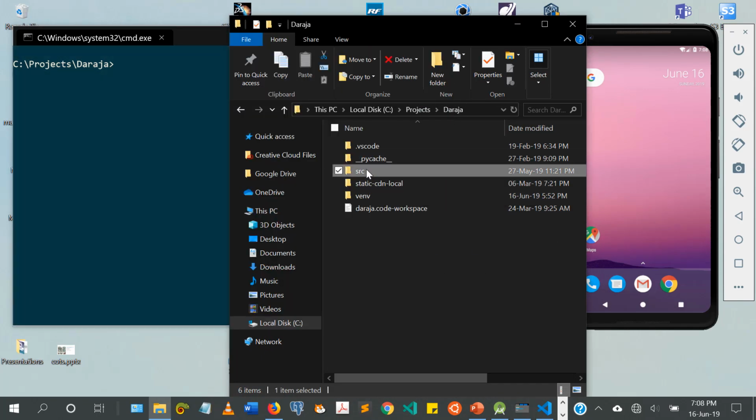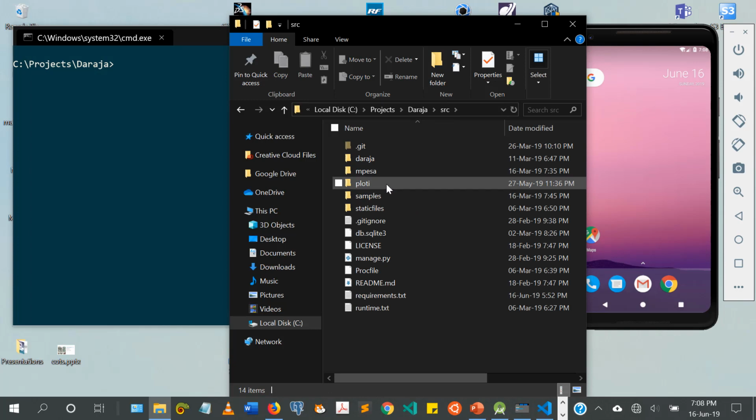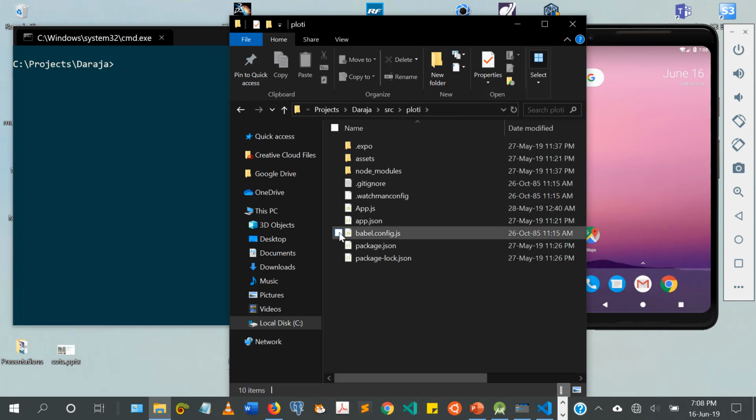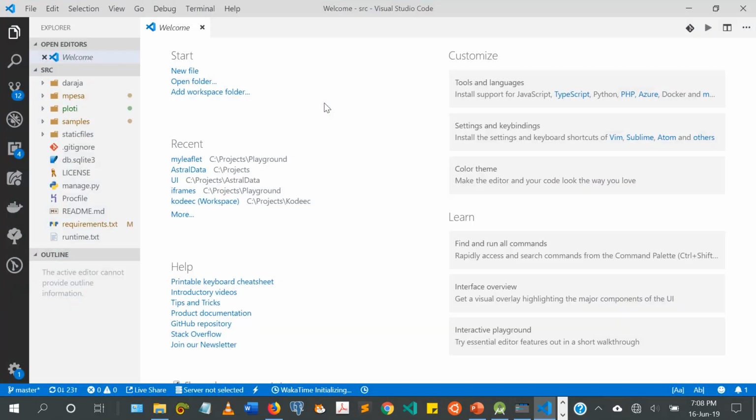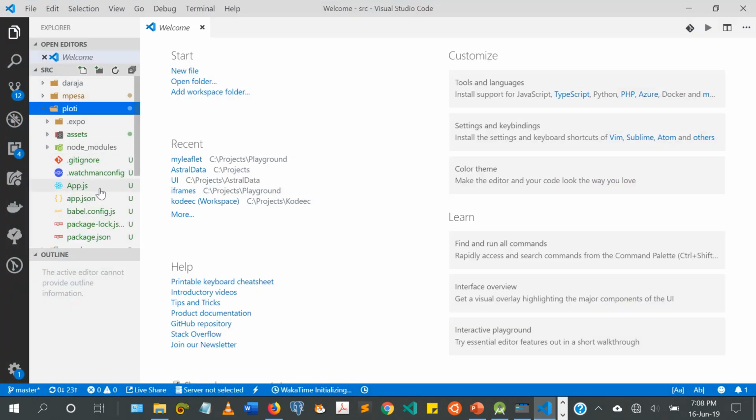So inside our source folder, remember we have the Ploti folder which contains the native code. So I'm just going to come here and cd into source, then I'm going to cd into Ploti. Let me first clear this, and inside here we usually run expo start to start the project. I'm also going to open up this in VS Code, and we'll be working in this Ploti folder.